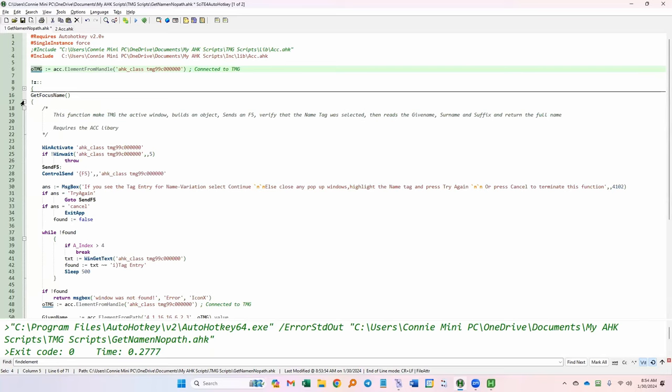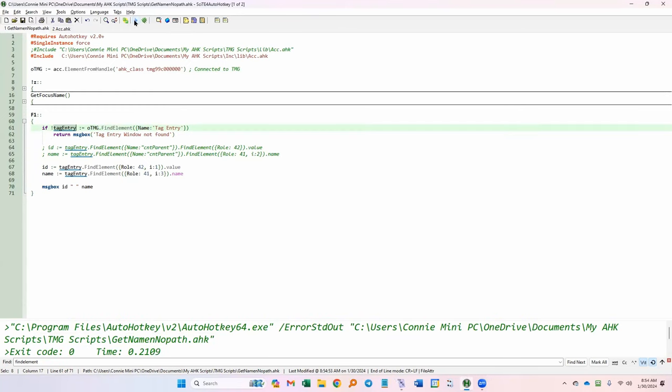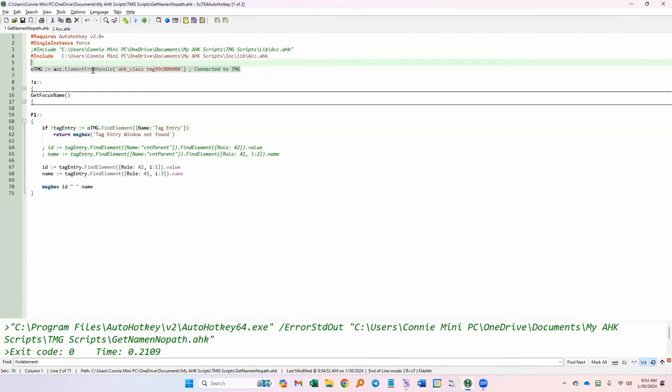Because what happens is when the script starts, it does most of the work. Then when I'm doing the F1, I don't have to do that work anymore. I just have to find the tag entry by itself. And let's give it a go. Let's give it a try. So I just do this. This is basically the most resource intensive, because it has to get the whole thing. You see what I mean? Here, I don't have to get the whole thing.